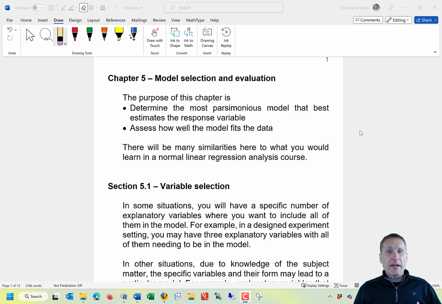Now, if you've had a full course on normal linear regression analysis, you're going to see a lot of similarities to what you did in that particular course. If you haven't had that particular course, that's completely fine. I will assume that you have not.